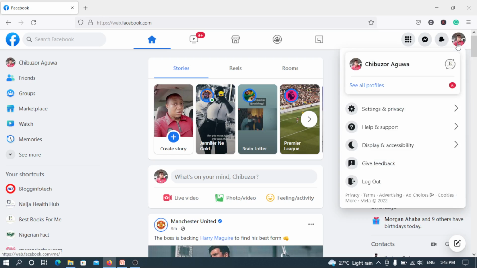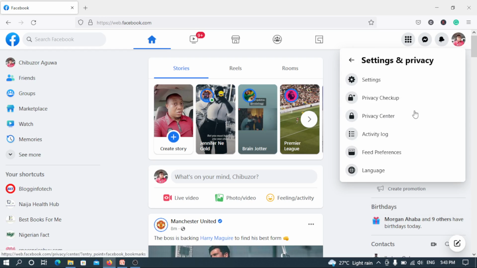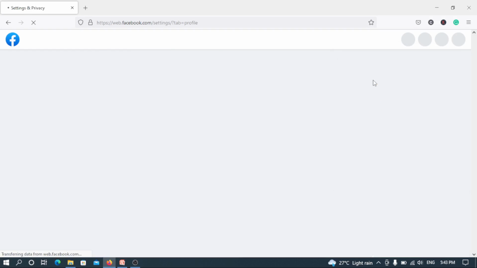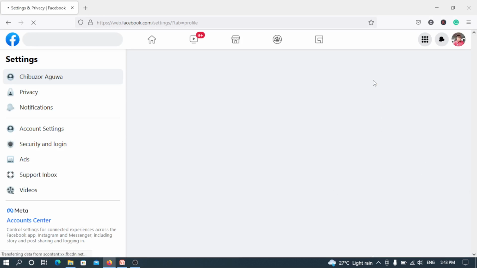Then the next thing you'll see is settings and privacy. Yes, you see that in the drop down menu. So you click on settings and privacy. So this will now pop up. The next thing you click on is settings. A whole new window will now open.